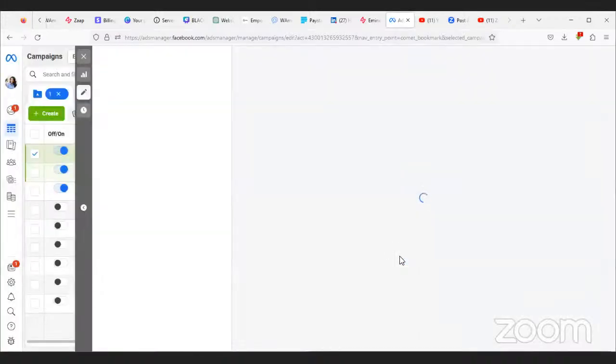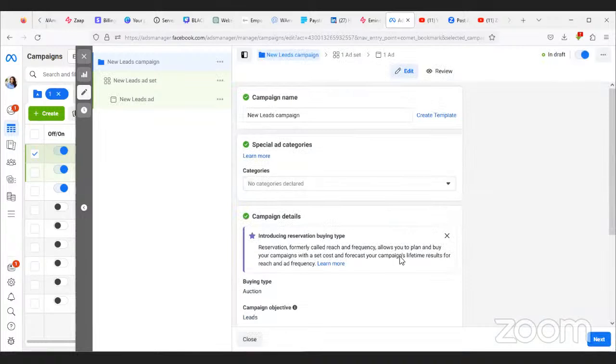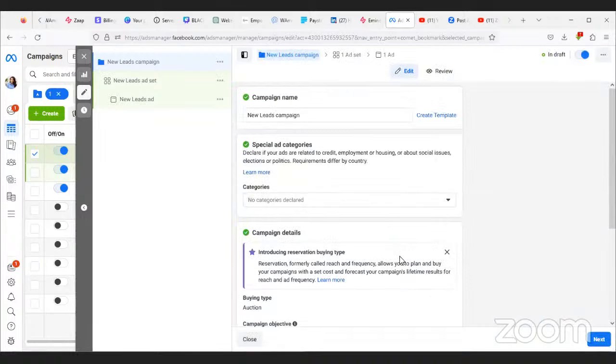So let's wait for it to load up. All right, so this is the first page you're going to see. Whichever objective option you choose, this is the first page you're going to see. Now, campaign name, you can leave it like this, or you can just put something that will help you differentiate this campaign from the rest.